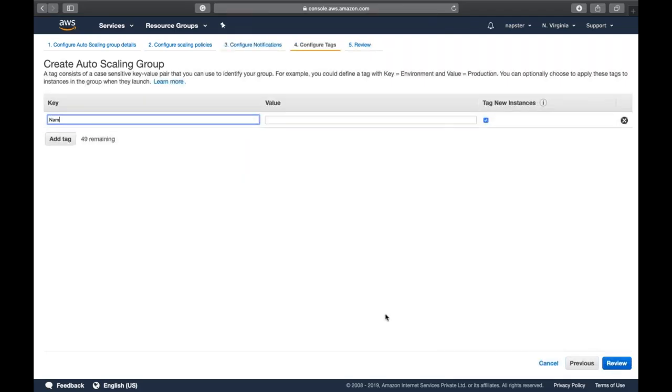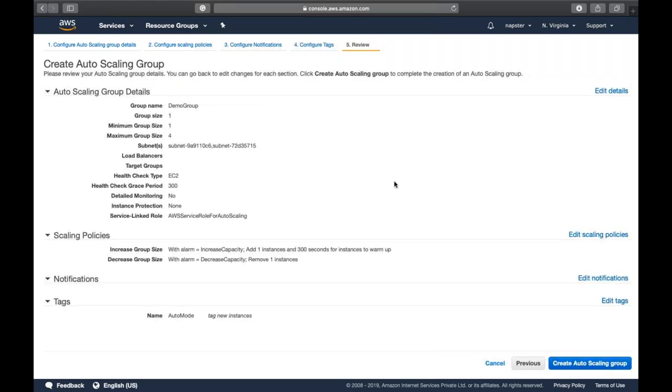Then we configure the tags here. Let's say auto mode, so that we can identify which instance belongs to auto mode and which does not. Review everything, and click on create auto scaling group. Now, before I click on create auto scaling group, you guys tell me how many EC2 instances will it automatically create?